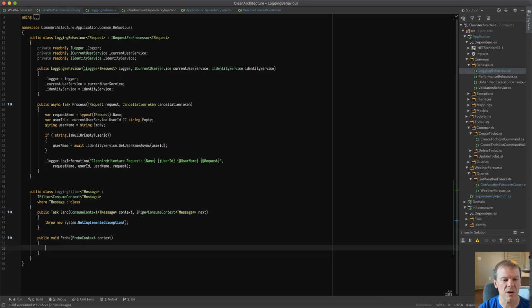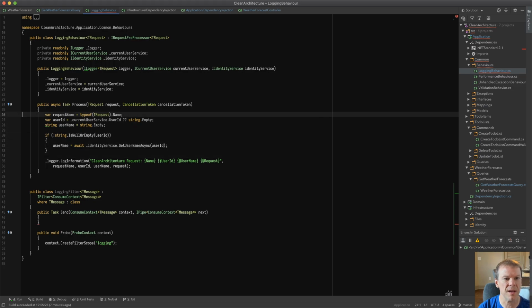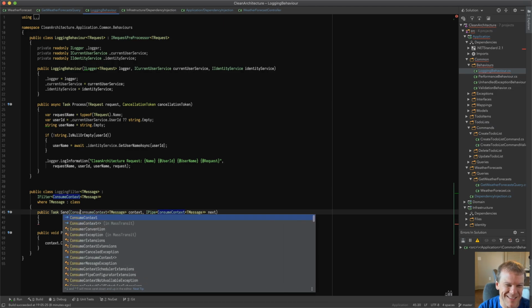Now for the probe, I'm just going to call context.CreateFilterScope and just call this logging. And in next, I'm going to copy this. Now this one looks like it's doing a little more stuff, so I'm going to have to look at this for a second. Current user service, that's fun. Identity service, that's fun. So we're taking some dependencies in here. This is going to be fun. This is actually going to be really fun. We're going to explore some really new stuff here, so this should be interesting. This might be more painful than I thought, but hey, it's all about good fun.